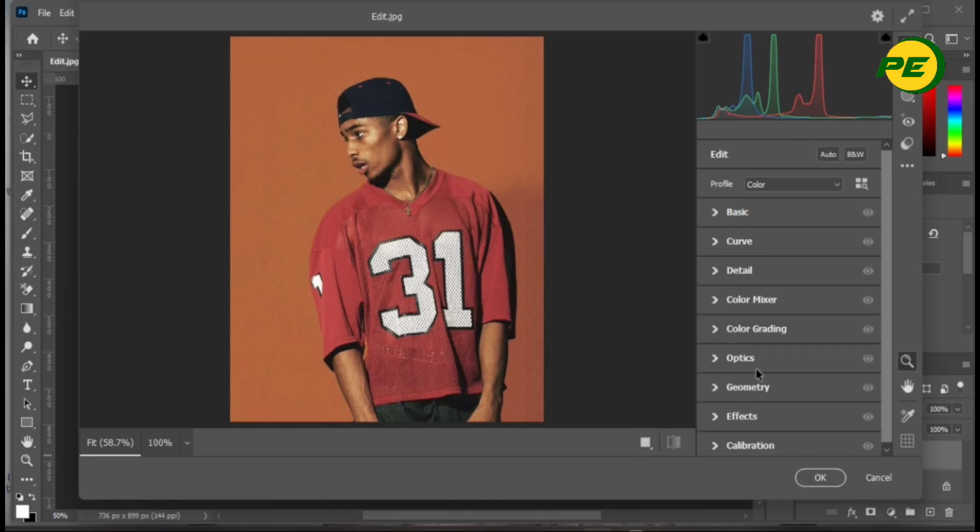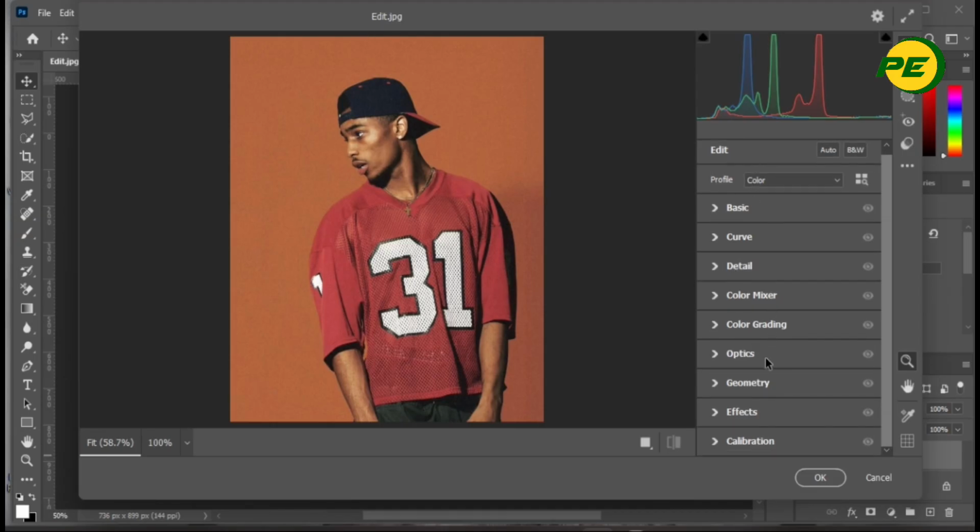So when you come here, these are the things you'll be using for your editing. Here, come to basics, curve, detail, color mixer, color grading, optics, geometry, effect, calibration. Alright, so today we'll be focusing on the basics.